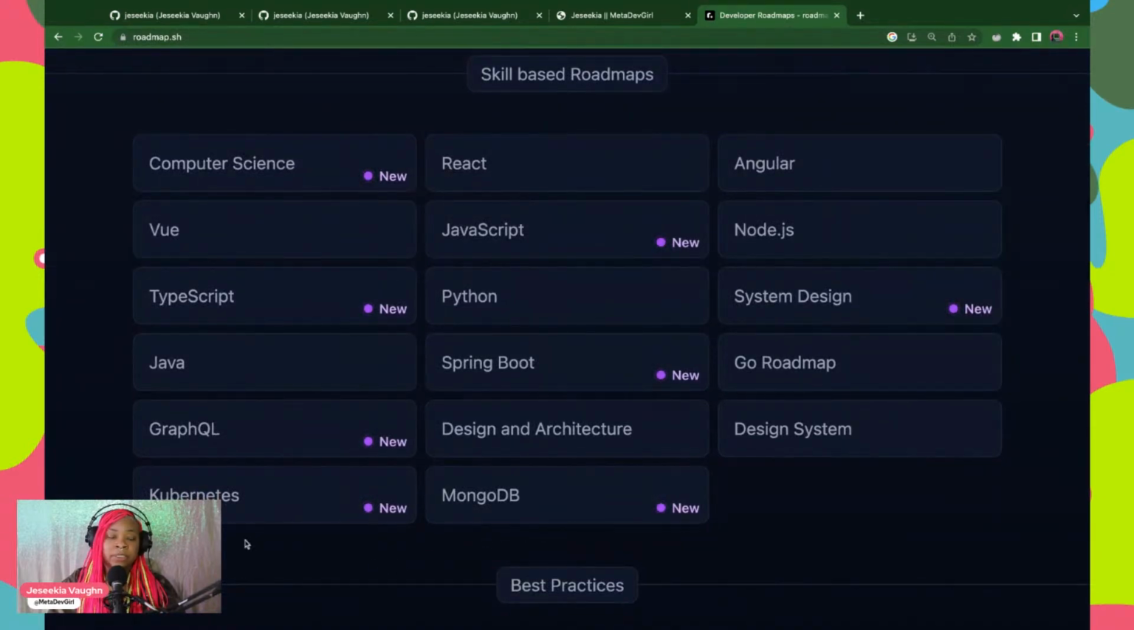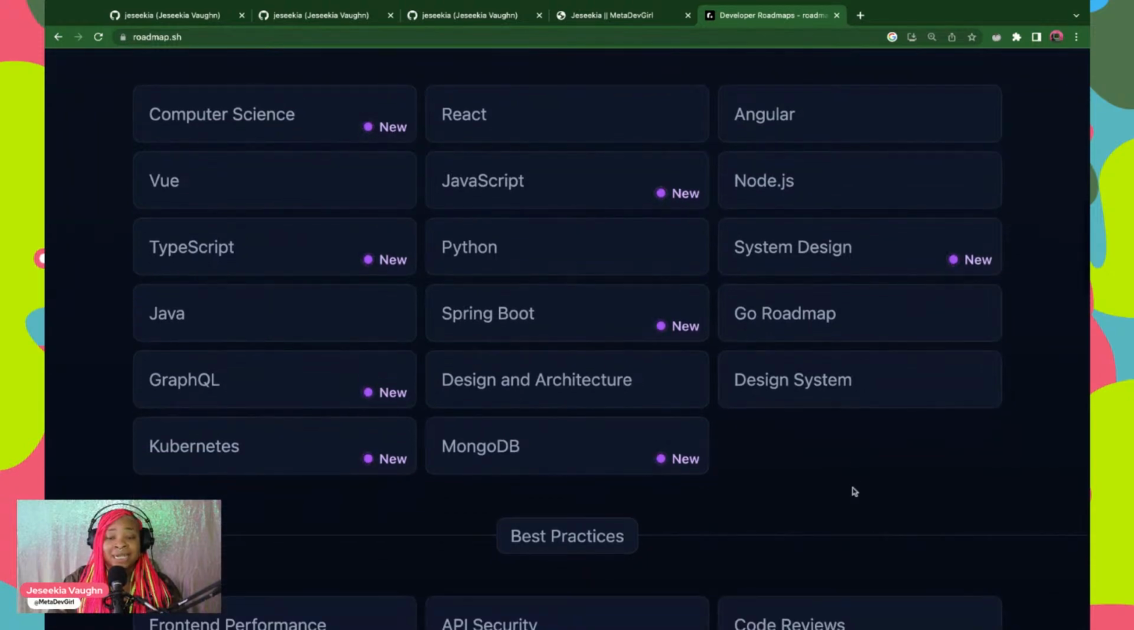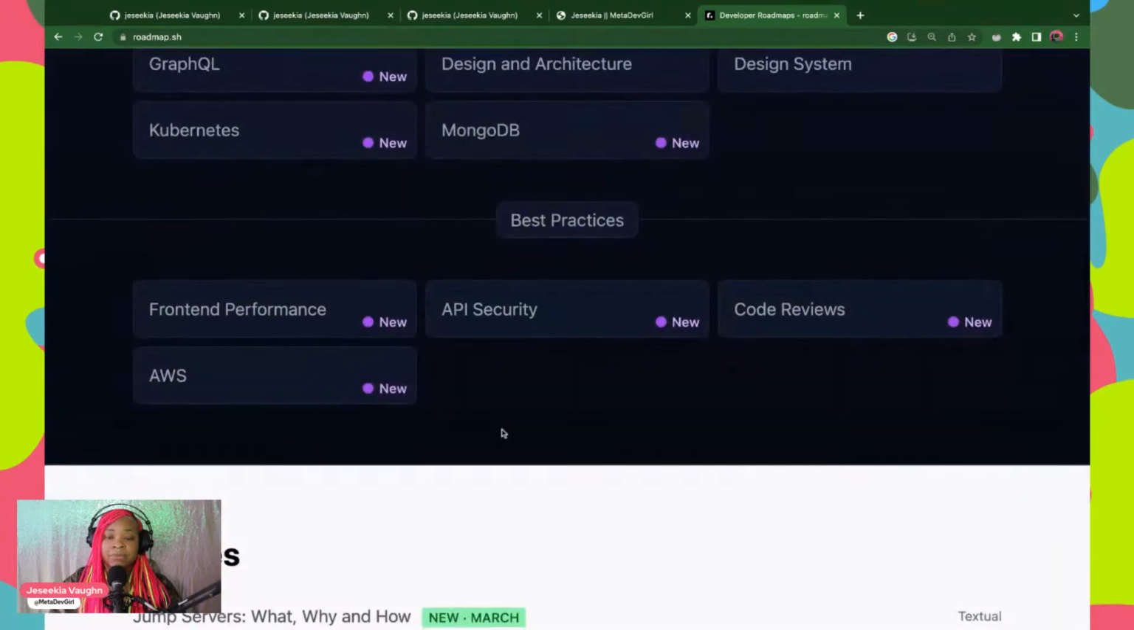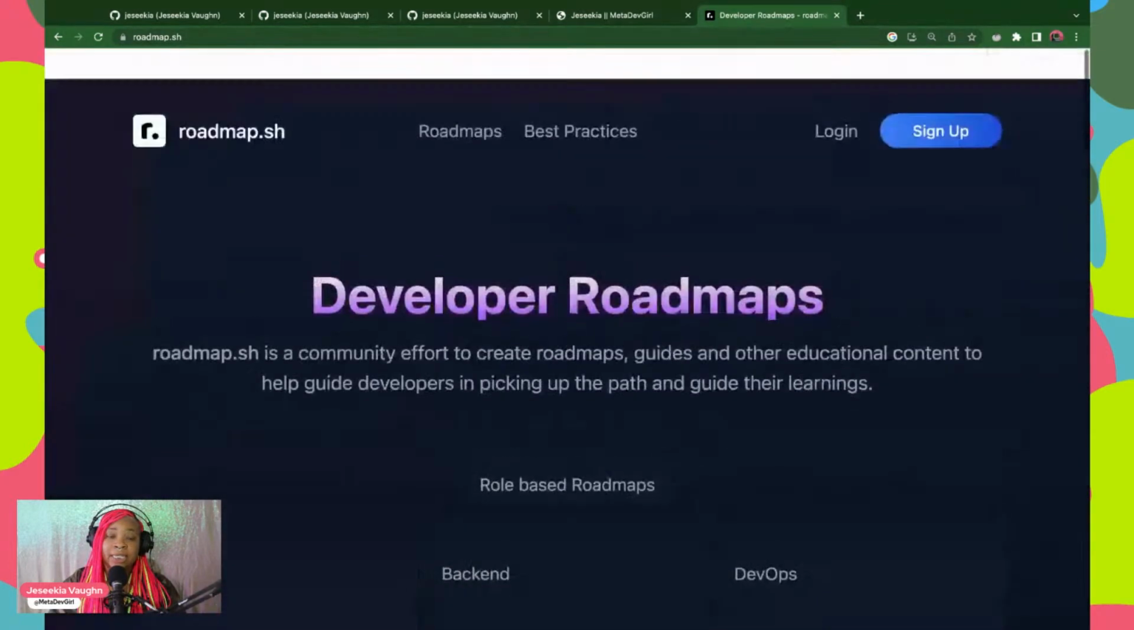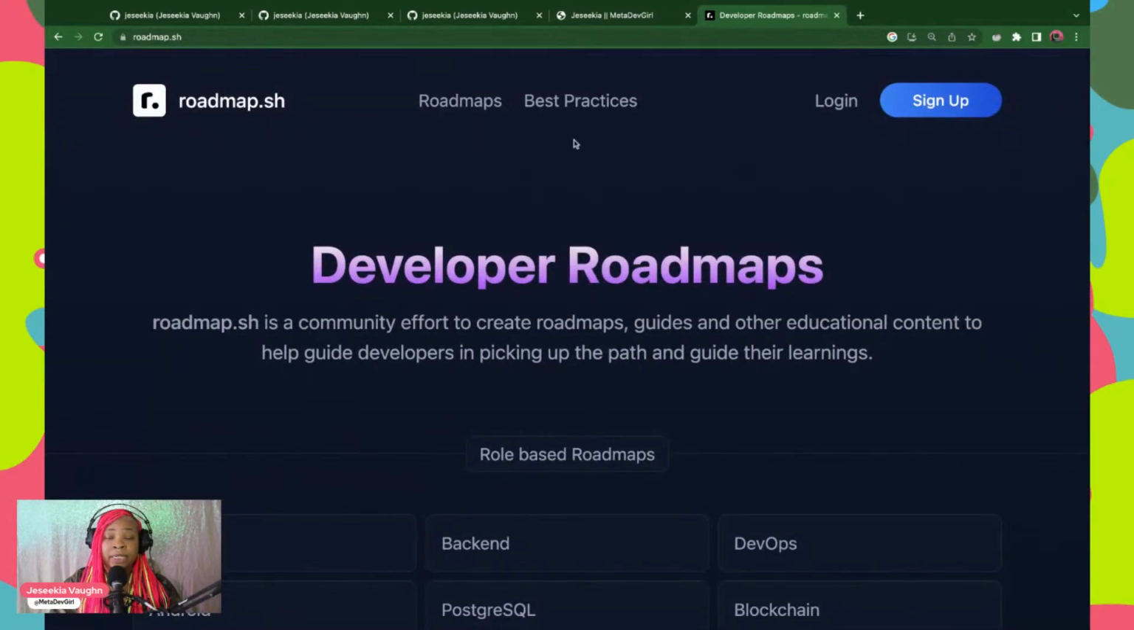So if you just want to learn Kubernetes or you want to learn GraphQL, or specific languages, Java, Python, JavaScript, or TypeScript, TypeScript is its own roadmap, right? Even design and architecture or design systems. So those are other options. And then they even have some roadmaps for best practices, including code reviews, API security, front end performance, and AWS. So I think that roadmap.sh is a great, great resource.